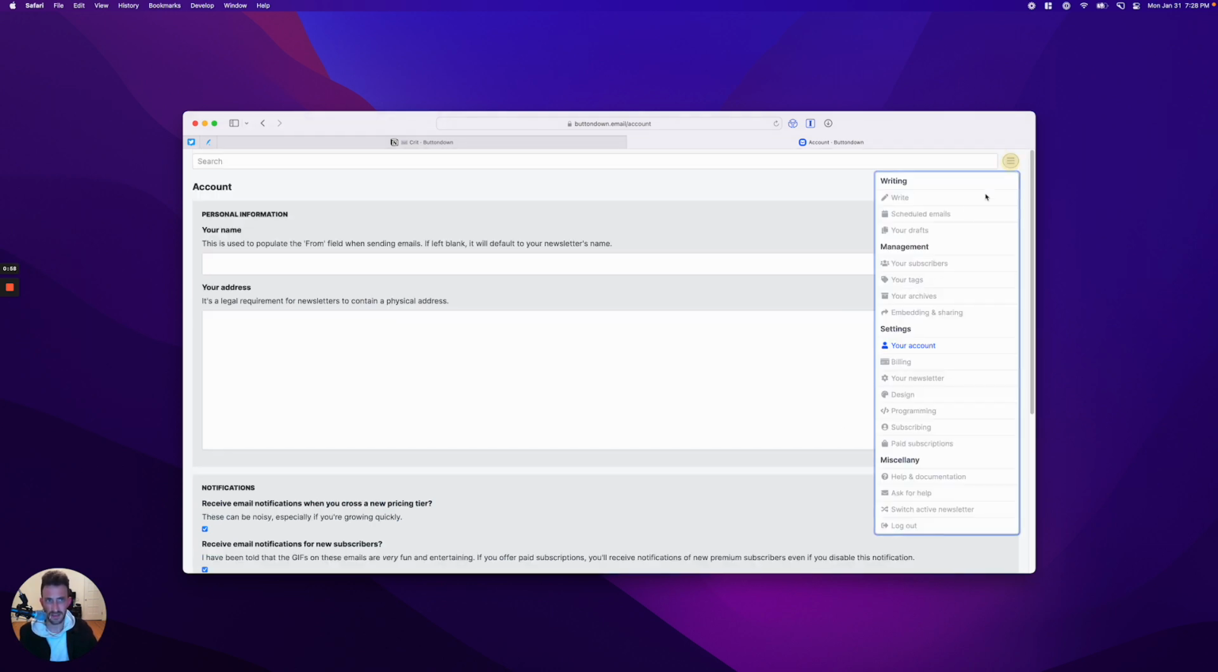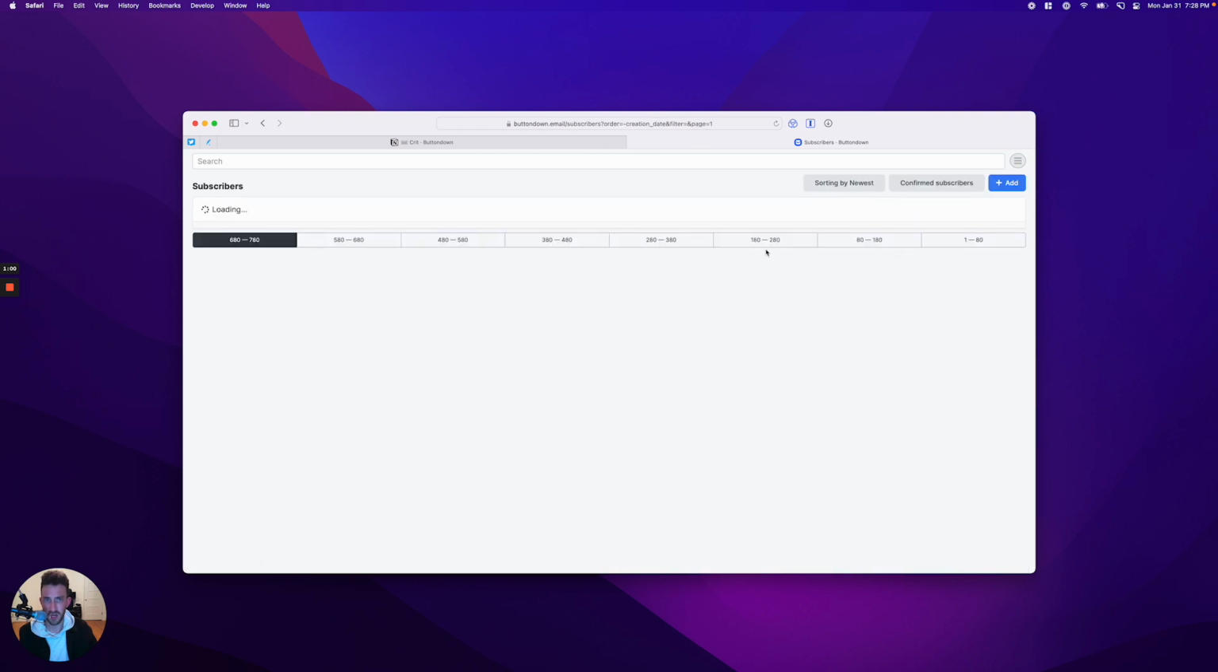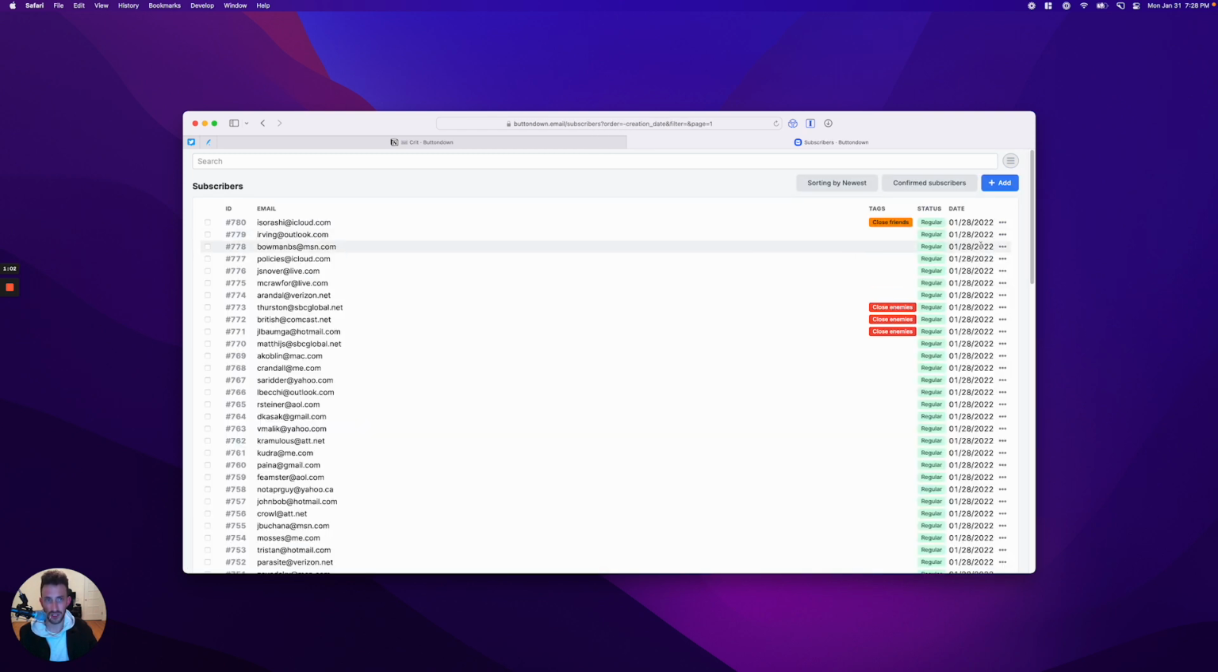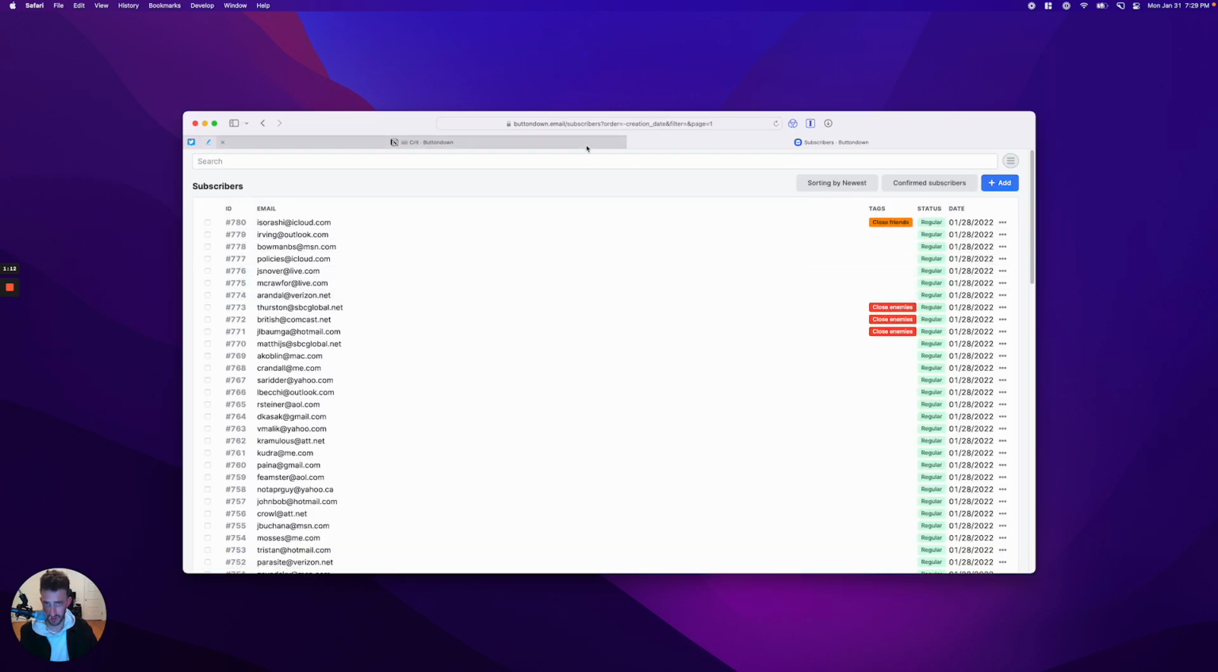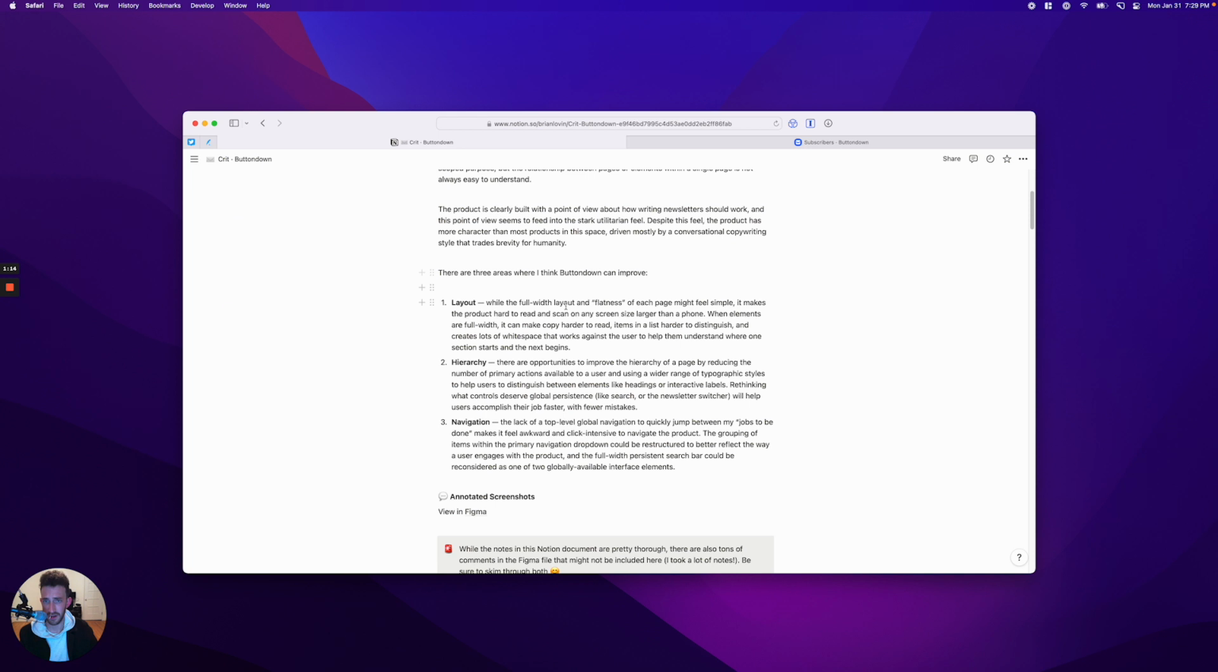And then in certain cases, like in the subscribers table, where you have some information over here and some information over here, having those things closer together makes this list easier to scan. So that's the first thing on layout. I have a bunch of other notes about layout down below, but I think that's maybe the quickest win.